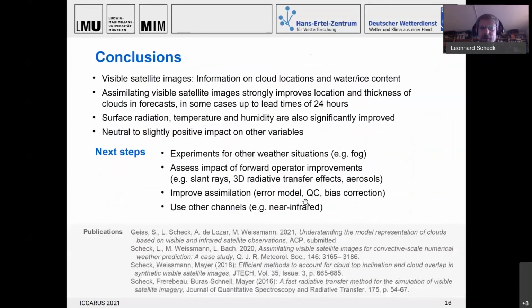So to conclude, visible images contain information on cloud locations and water content, and we can use this information in simulation experiments, where we see improved cloud location and thickness, and also we improve surface radiation, temperature and humidity, and have neutral to slightly positive impact in other variables.